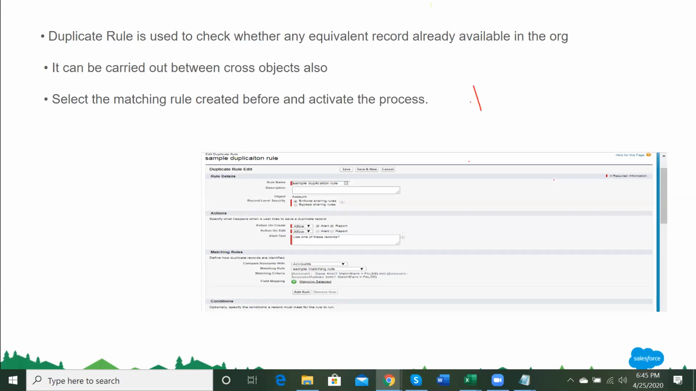And duplicate rules support cross-object checking. Like I have created a duplicate rule for contact, and I can map it to a lead record so that when a new lead is being created, it will also check whether a contact already exists with the same name and email. Because in Salesforce, as I previously mentioned, a lead can be converted into contacts and accounts. So the lead may already be a contact in the org, so cross-object duplicate rule checking is also allowed in Salesforce.